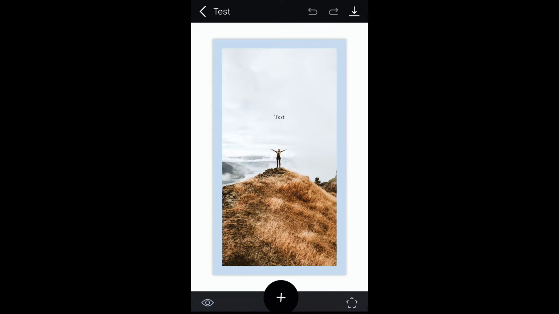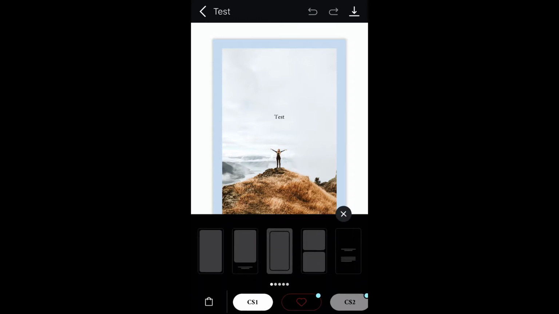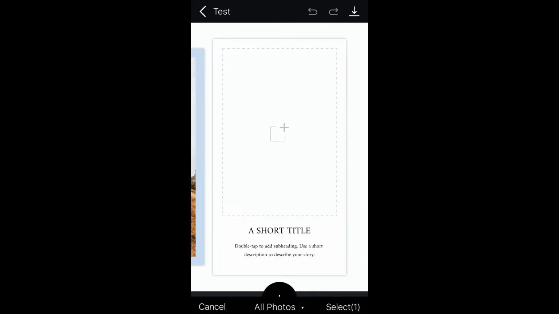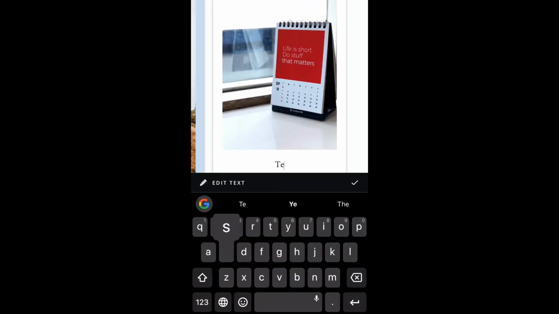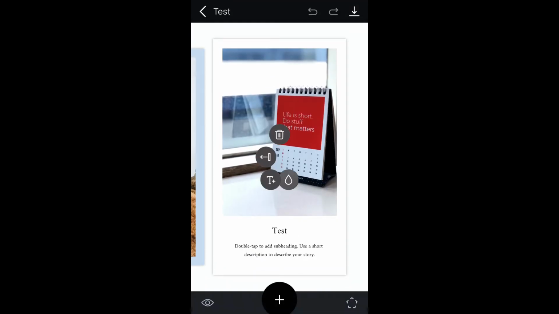Let's add another template. So click on the plus sign. I'm going to go for the image with text at the bottom. So once again, click your plus sign, get your second image, and then maybe we can double tap, and I'll just do test again and click. Once again, maybe you're happy with the white.